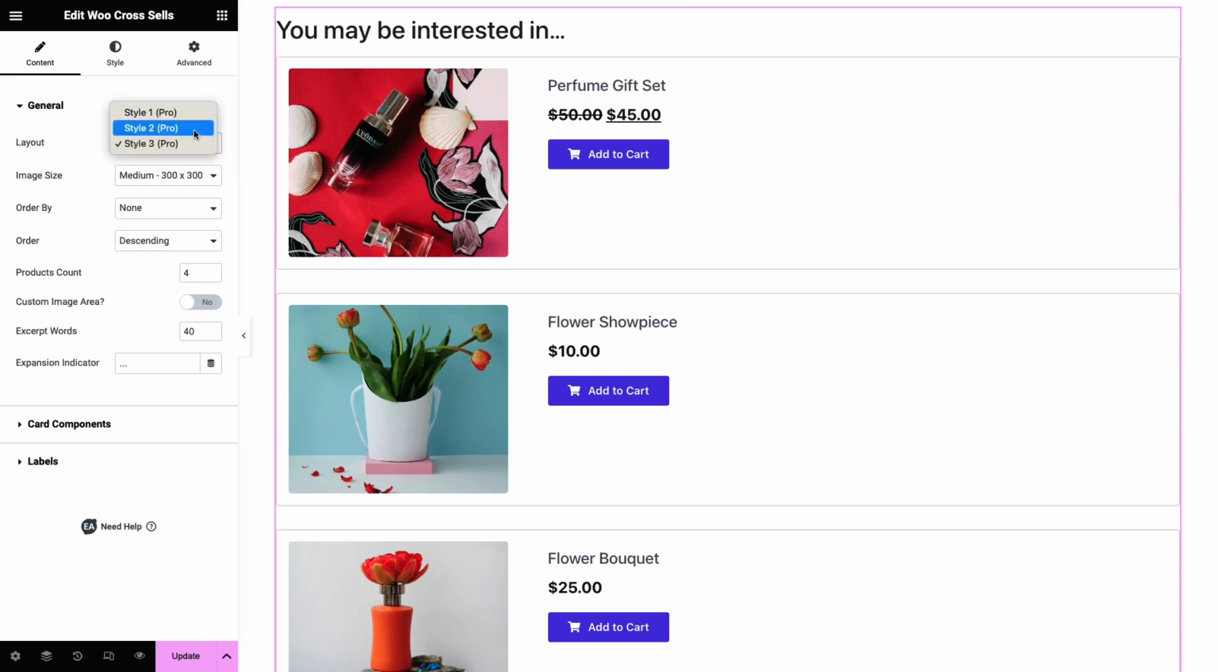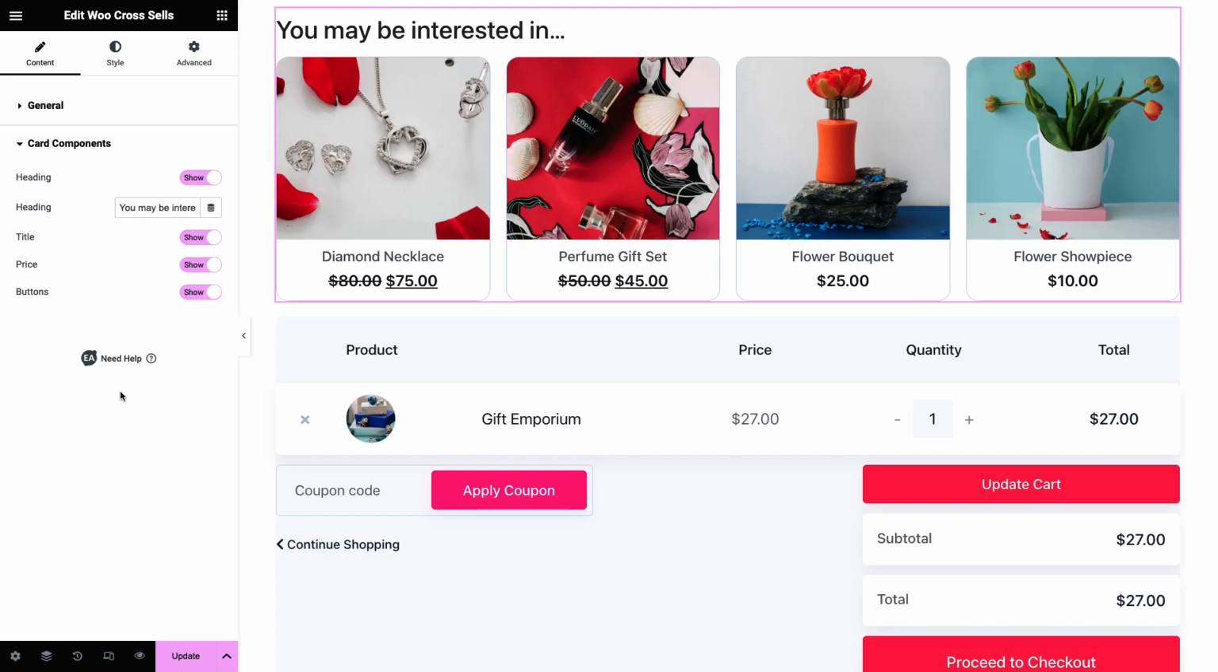So yes, viewers, this is how you can design your e-commerce site pages with all exclusive WooCommerce widgets that come with Essential Addons.